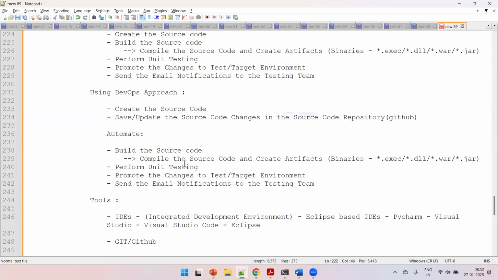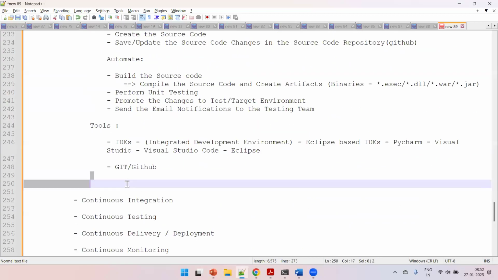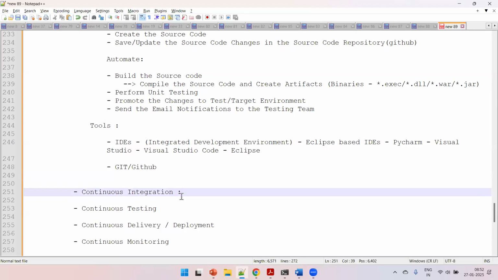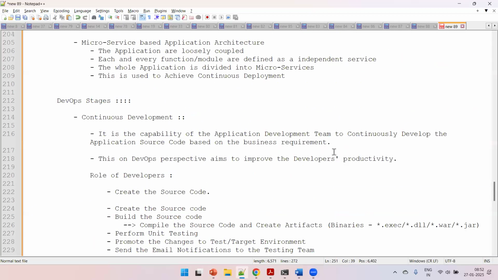So that is all about your continuous development and how we can implement it. What does continuous integration mean? Again, it is also done by the developers.